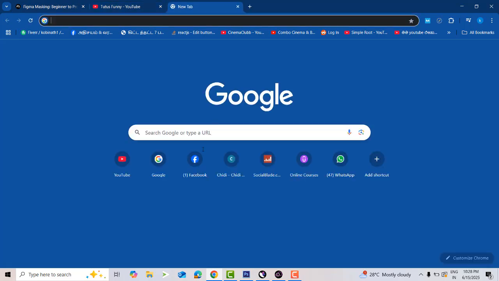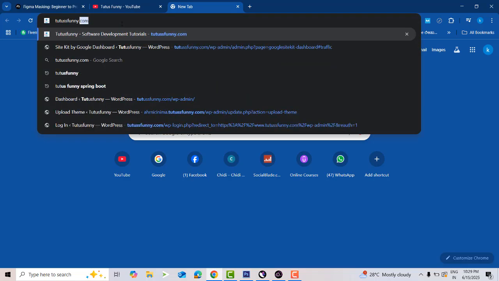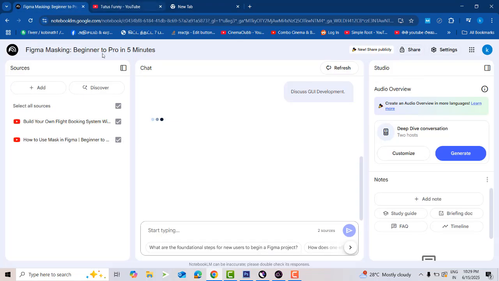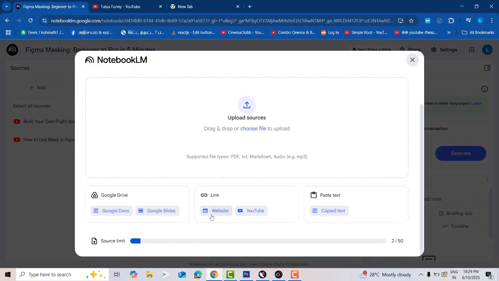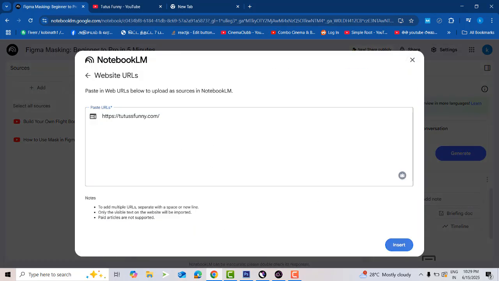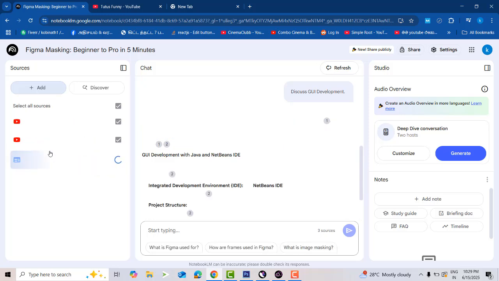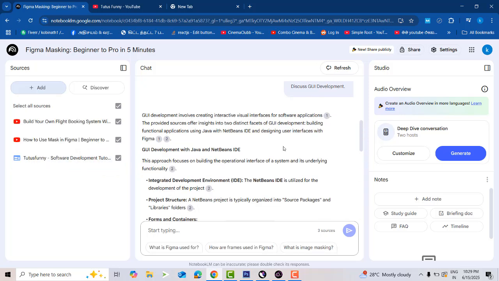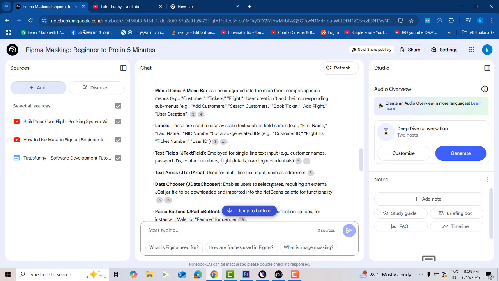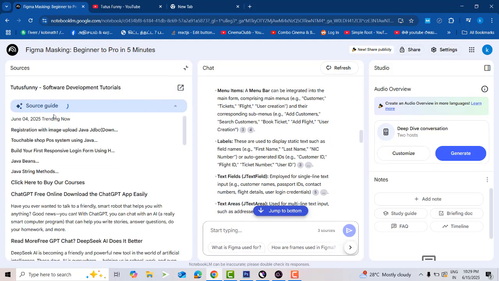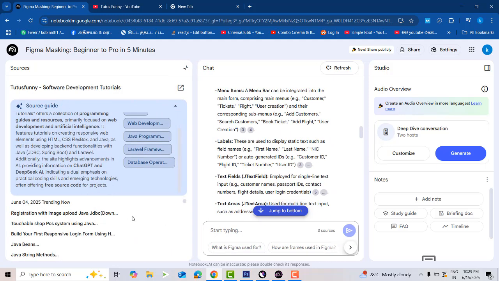Now I'm going to go to my website, Tutors Fund. You can see, you just put the link on here. Click the add button, website link, you can put it over here and click insert. This GI discussion, everything is to explain what I did here. So here Tutors Fund, it is a guide, see everything here.